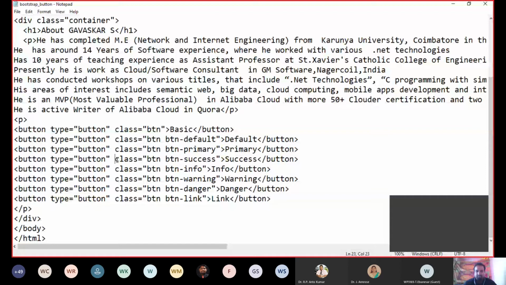Then link. If you want to provide a hyperlink, you can provide the link. Now I will display the page again so that you will get a clear understanding.